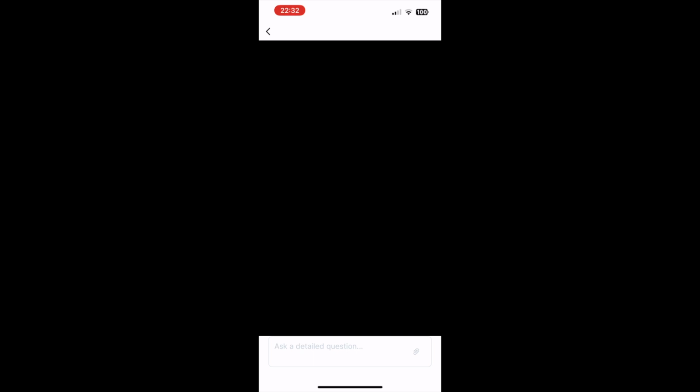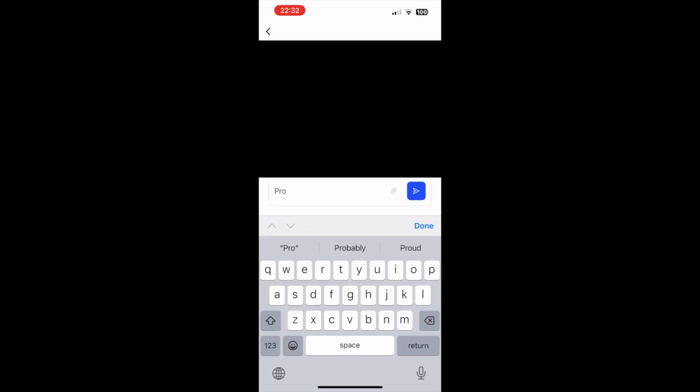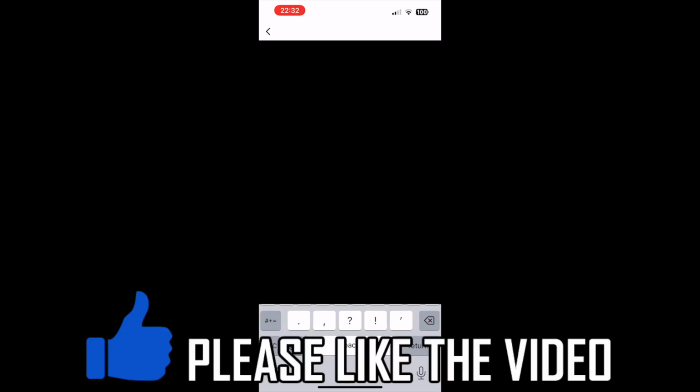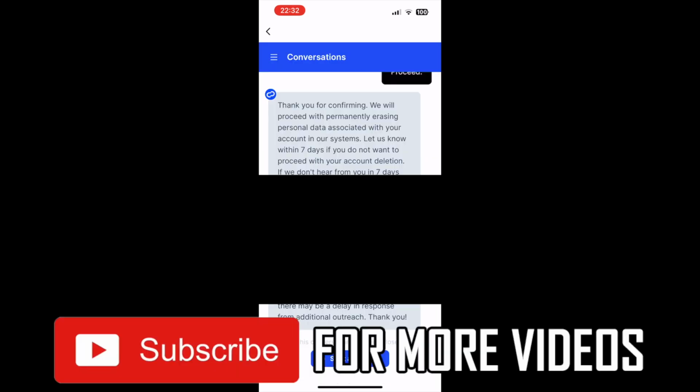Then once you've agreed to it, click said proceed, then it will go ahead and go into the deleting account process, which should take either a few days or a few weeks depending, but eventually the account will be deleted. So that's the only way to do it.